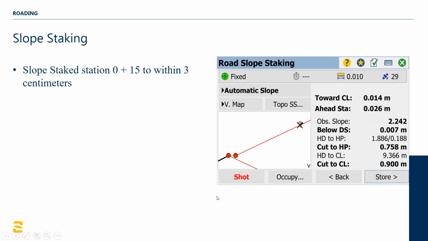So here you can see I've slope staked station 0 plus 15 to within 3 centimeters. I need to go toward the center line 1.5 centimeters, and I need to go ahead station 2.5 centimeters to actually find that. Some of these values, what we call, go stale. Some of these are always dynamic, and every time I take a shot, these numbers are updated. So Survey Pro has to guess, based on where you were last, to tell you where to go next. That's just the reality of slope staking.